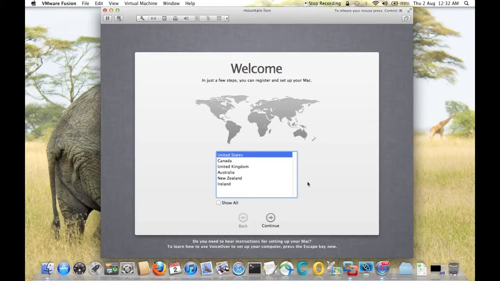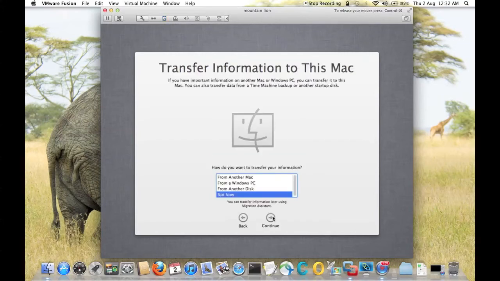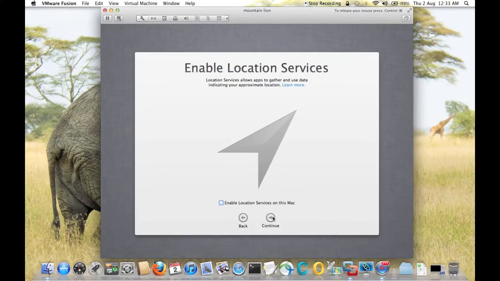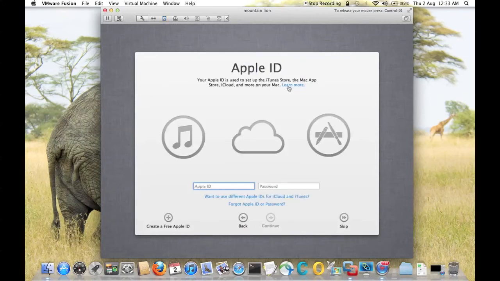Now, select your location and click Continue. Select your keyboard type and click Continue. The next screen asks you if you would like to transfer your information to this Mac. Select Not Now and click Continue. Enable location services if you choose and click Continue. Next, set up your Apple ID if you choose.